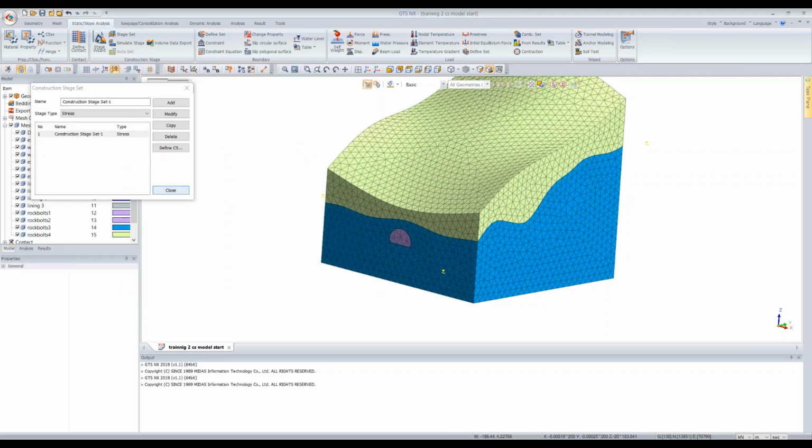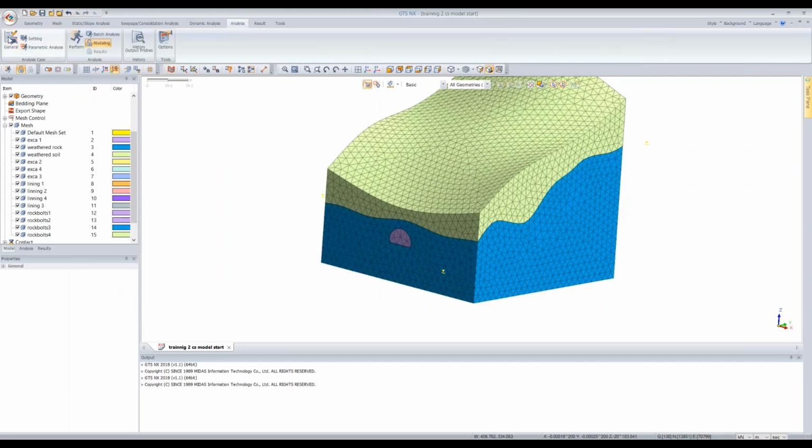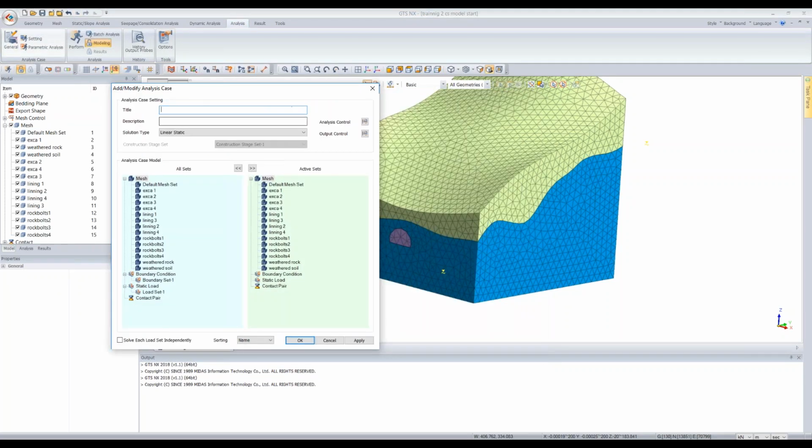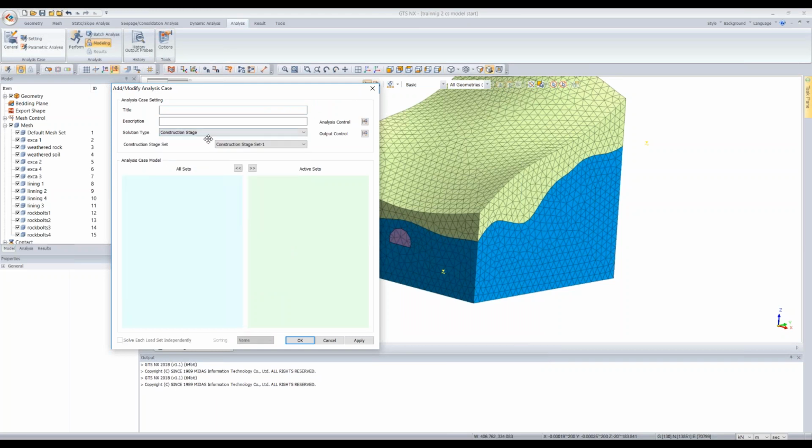So once we set that case up, we would just then tell the program that we need to run that type of analysis. We set up the stages, but now we tell it that the analysis case, analysis tab, and then I went to general. The analysis case is going to be the third option, construction stage.